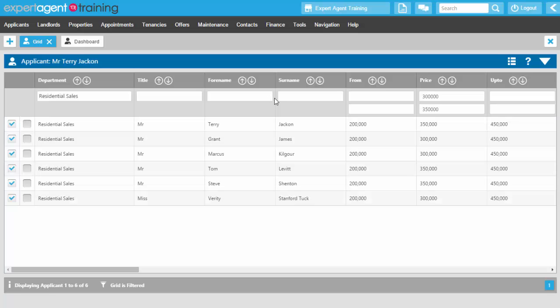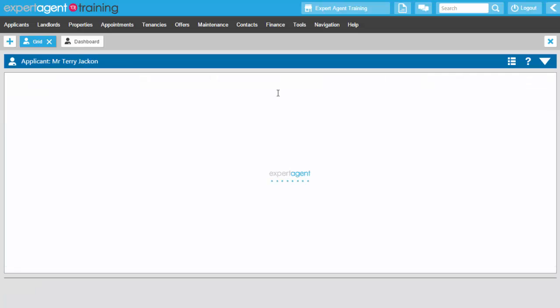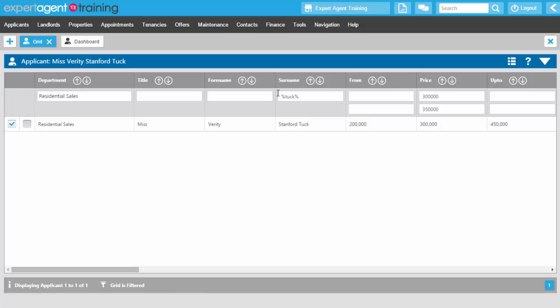There's another tool that you can use, which is the wildcard feature. Now, that particular applicant here, Verity, she has a double-barreled surname. We can't remember the first bit. We can remember the last bit, which is Tuck. So if I type Tuck in the surname field, it's not going to bring anything up because it's looking at the beginning of the surname field for those 4 letters in that order. If I bracket Tuck with the percentage symbols, which is what we call the wildcard feature, and press the return button, that will bring up that applicant because it's looking for TUCK anywhere within the surname field.